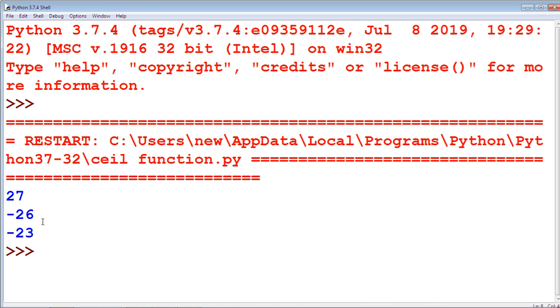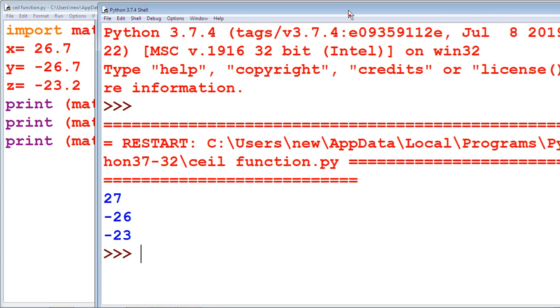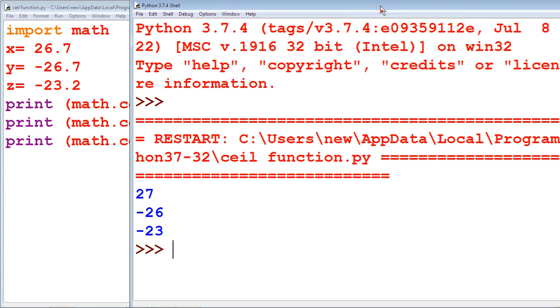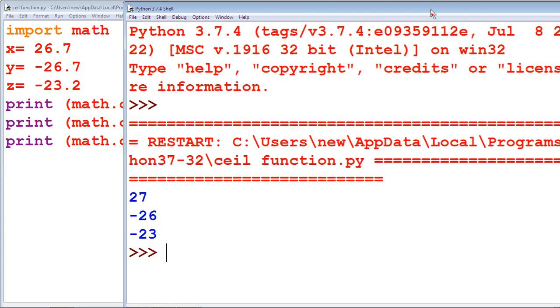Minus 27, minus 26, minus 23. These are the values for x, y, z: math.ceil of x, math.ceil of y, math.ceil of z.